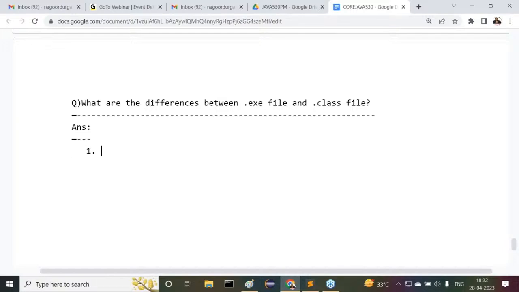Some answers are available. First of all, we have to understand in which programming languages these things exist. .exe file is available in C and C++. Next one: .class file exists in Java.